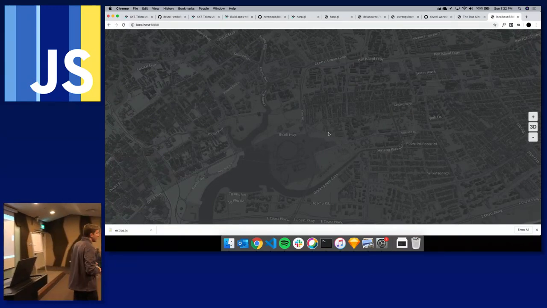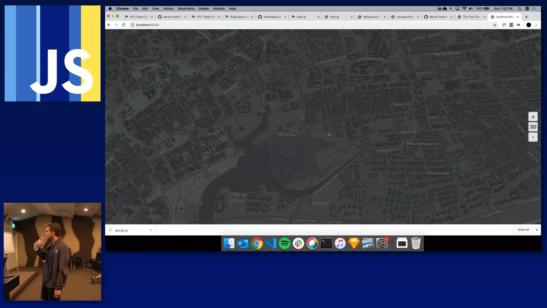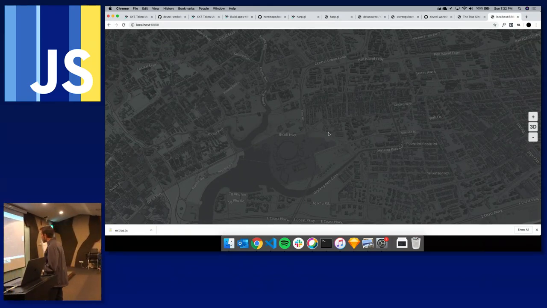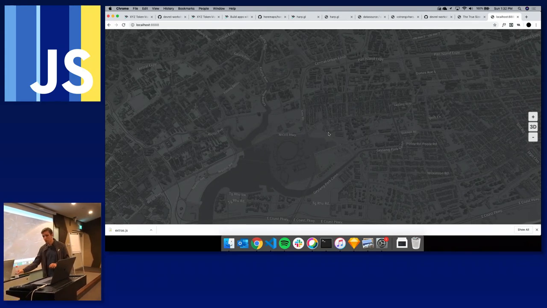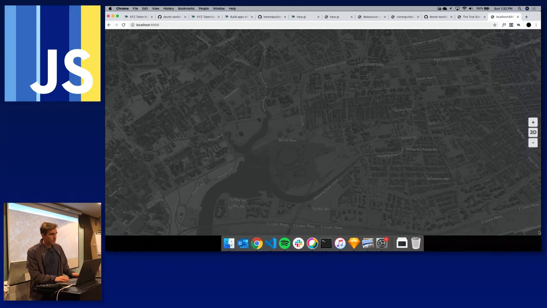Any questions on this step? We'll give it a few minutes. Make sure everyone gets their map up and running. Do you guys maybe want to walk around, see if there's any questions?